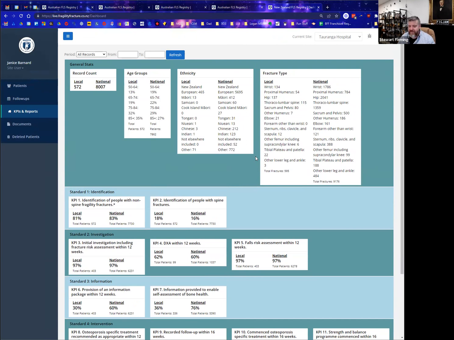The other part that I'll mention is that the other project that we're doing is joining the hip fracture registry and the fragility fracture registry. So if they exist in one, the data can be copied to the other fairly quickly, to save on duplicating the data.